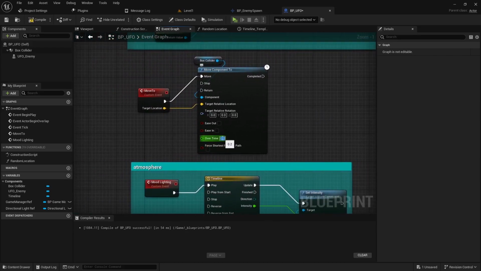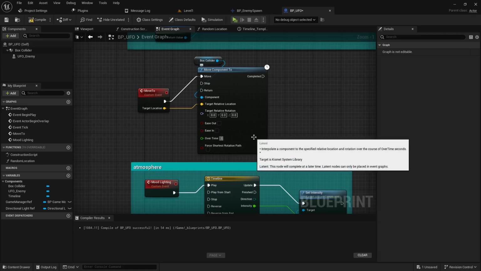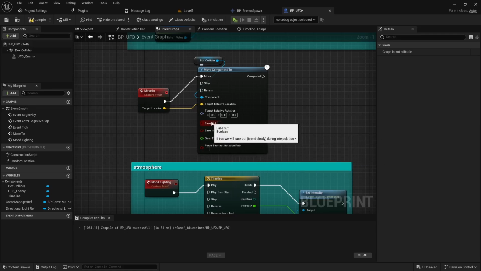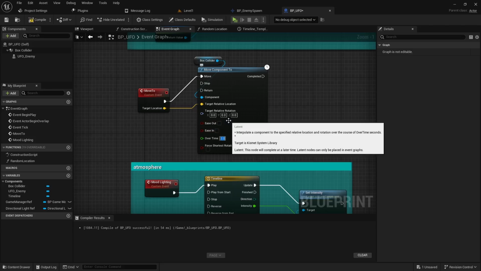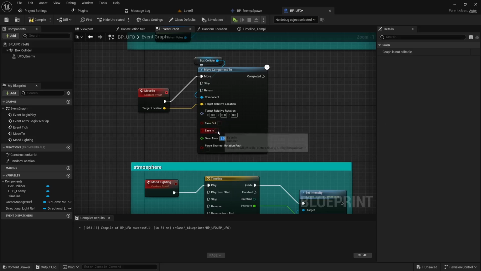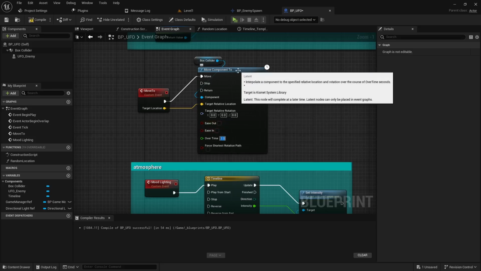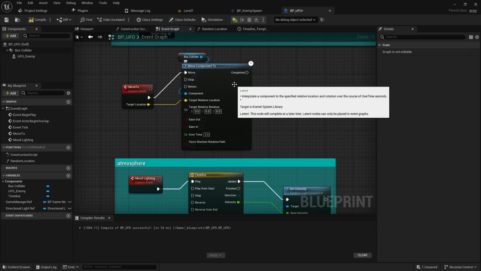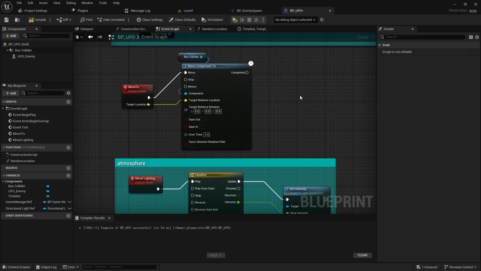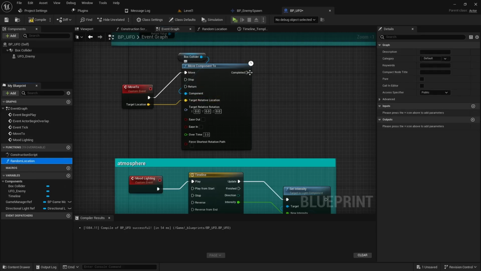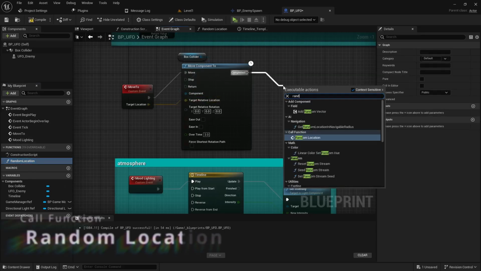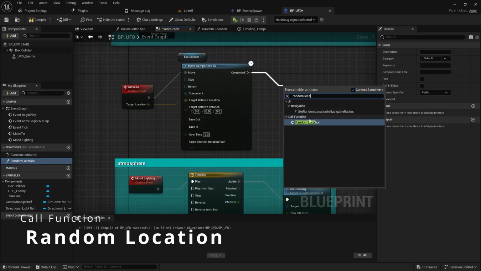We can say do it over, I don't know, let's do 3 seconds. You can ease in or ease out. I think for this I want it to be kind of fast and jarry, so I'm going to leave those options off. But after it moves to the location, we want it to move to a new location. So how do we implement that? Well, that's going to be where our random location function is. So we can call off this into a random location.